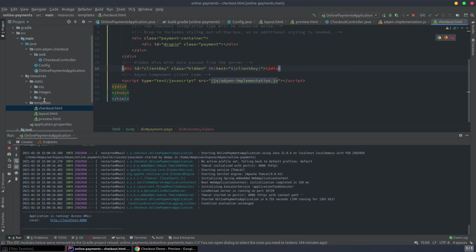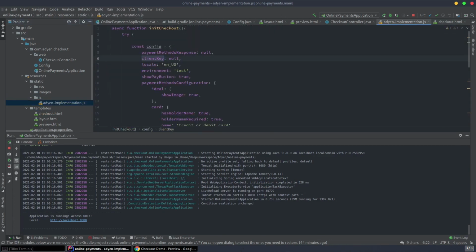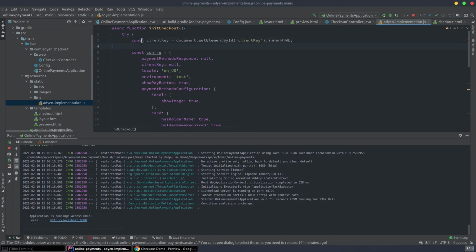That means we can go back to our JavaScript and load this up. Let's try this. We can get the client key by getting that particular div and getting its inner HTML. That way we'll get the client key, so we can pass that as the client key. Now the only thing that we need is the payment methods response.